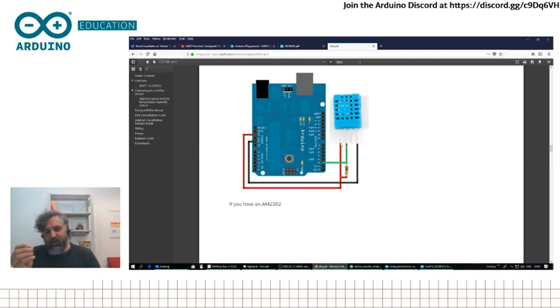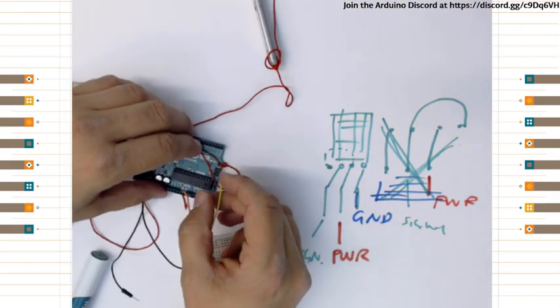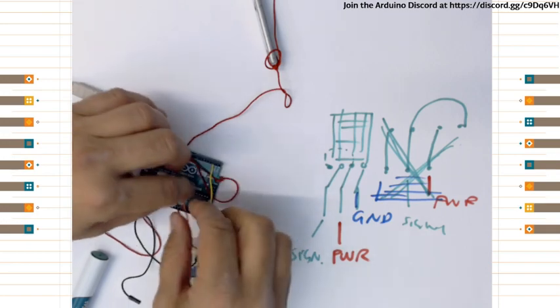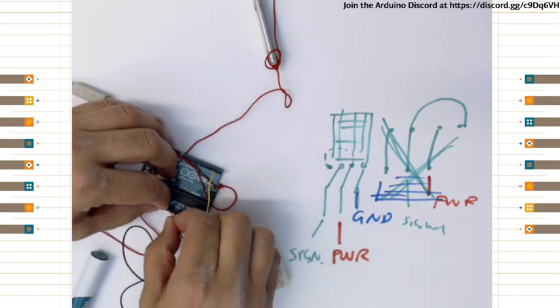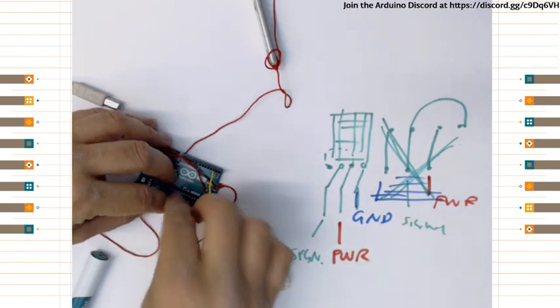So the other thing is that you need to have a pull-up resistor. So I'm going to take the same pull-up resistor I had before between 5 volts and the data pin. There you go. And now I plug this to Arduino. So signal, according to this example, is plugged to pin number 2. Power to 5 volts, and ground. There you go.